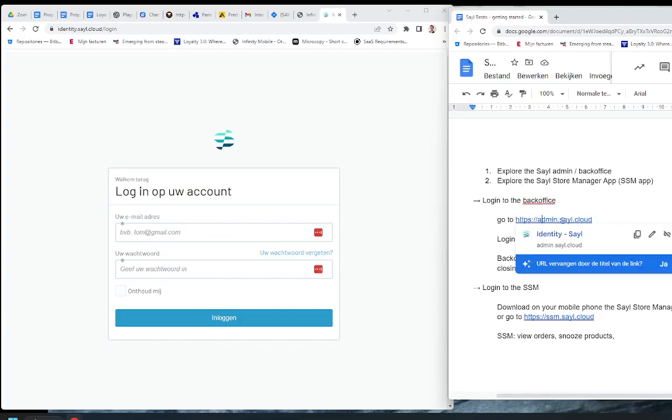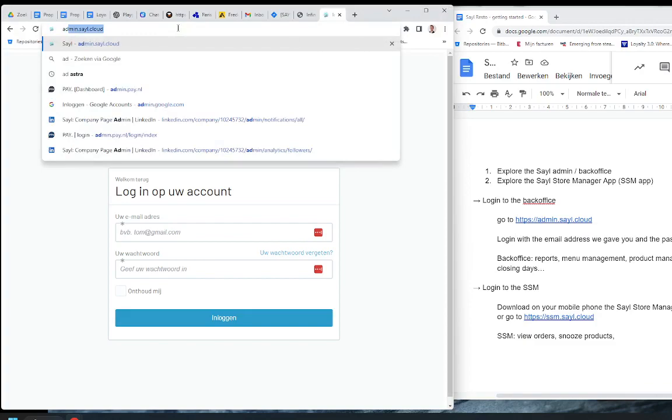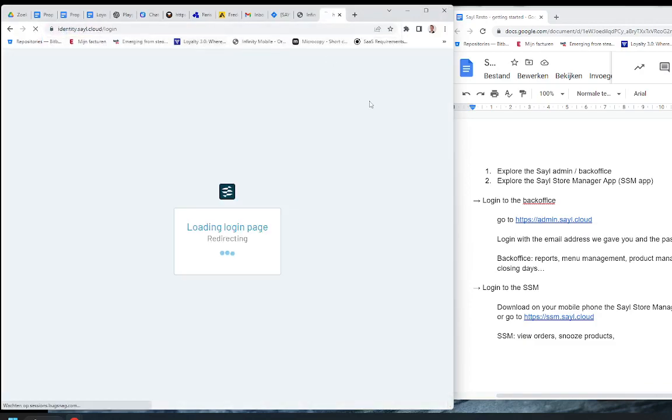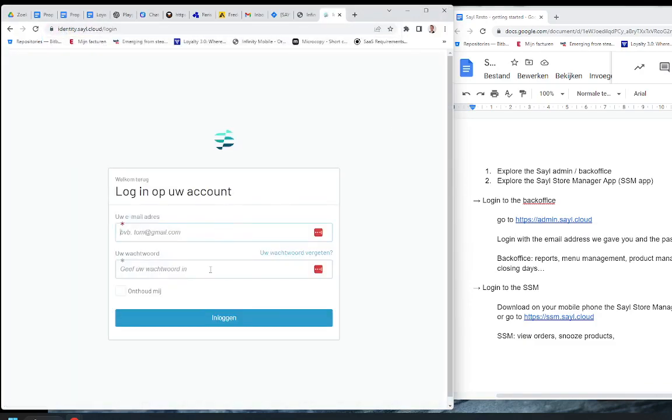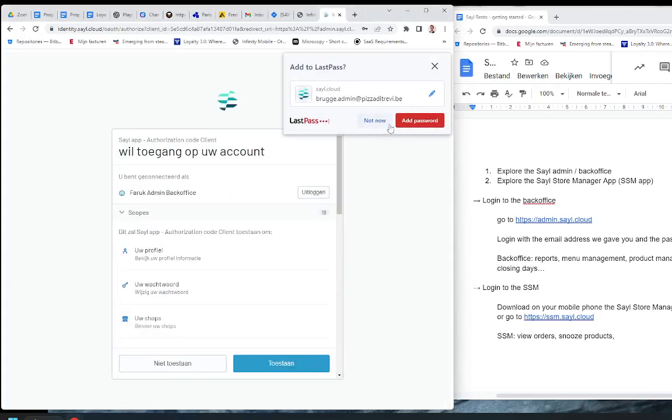So let's go to admin.sayl.cloud. So I will type that. Okay. And I need to enter an email address and a password. So I have the email address, it is this one. And then I'll take the password. Okay. I'll put it in here. Okay. And click here. I need to accept that I'm going to log in. So I need to click here.